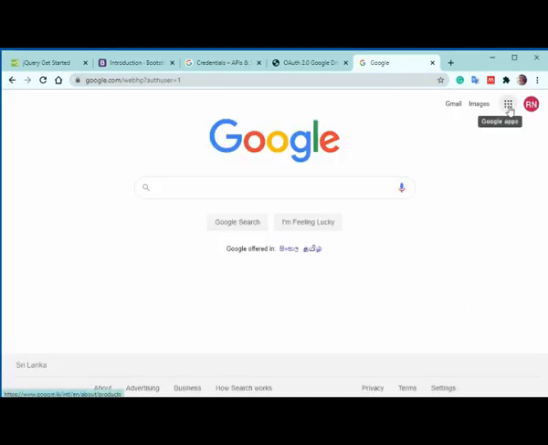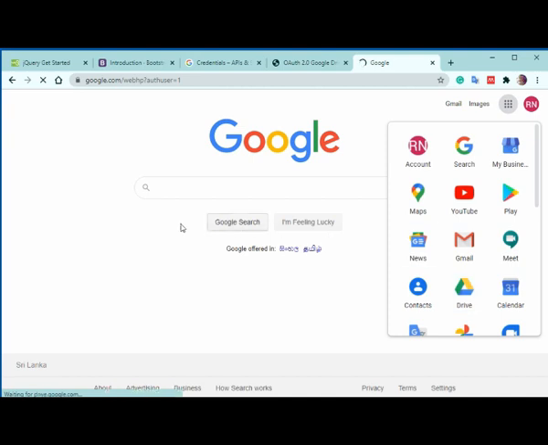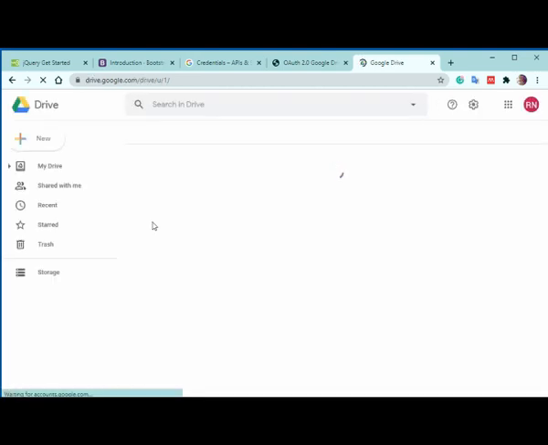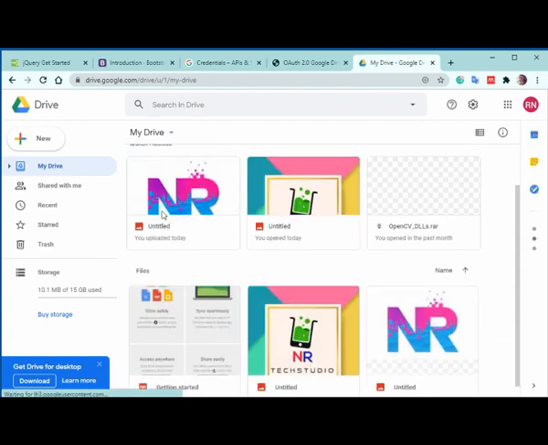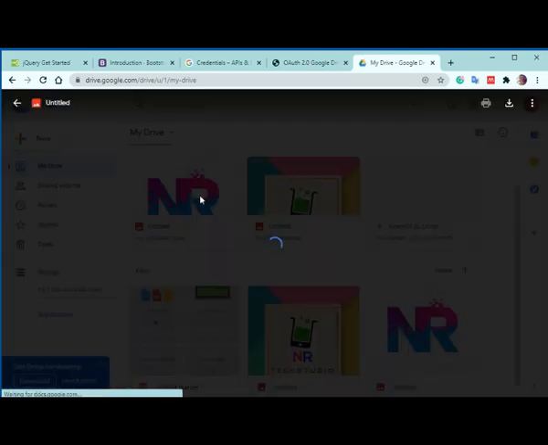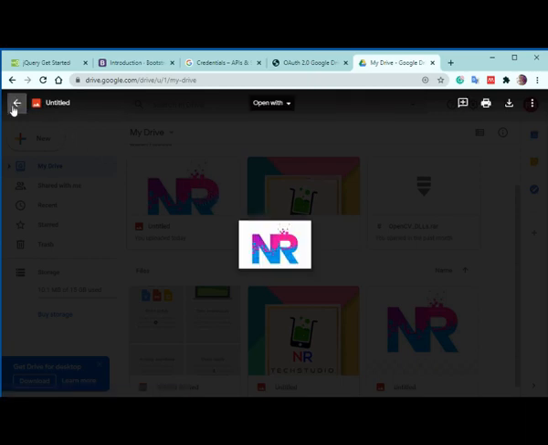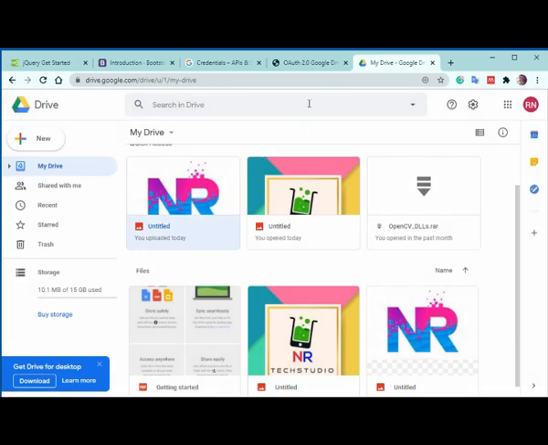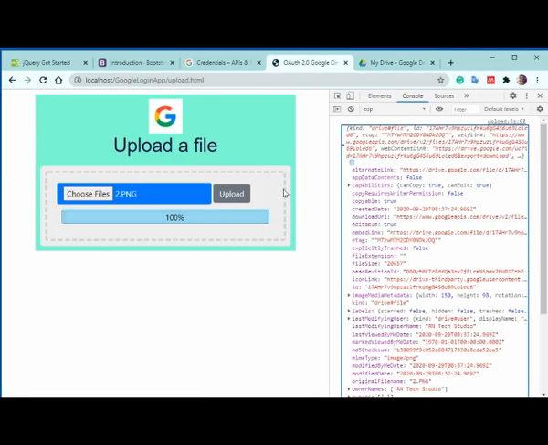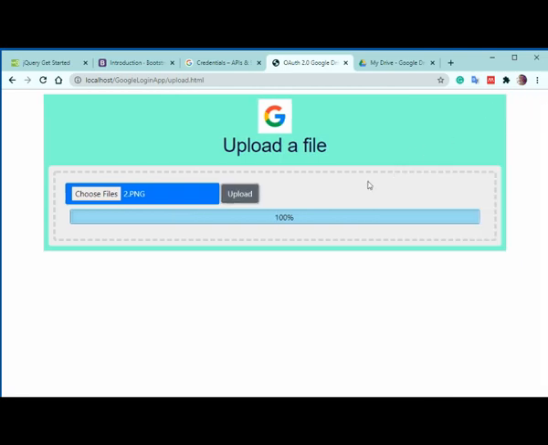Okay, go back to the drive and check whether it's uploaded or not. You can see that the image is also uploaded. Okay, the process is done. It's uploaded. So today we worked with the Google OAuth application, how to upload an image to your Google Drive from a client application with the support of OAuth 2.0.